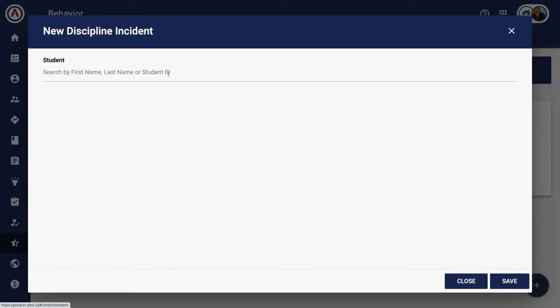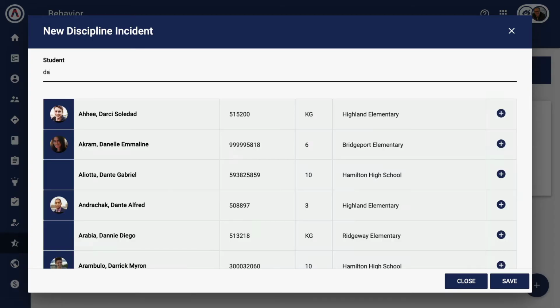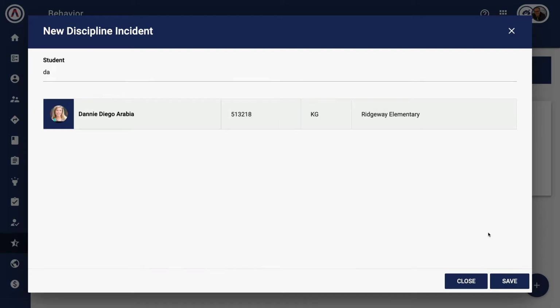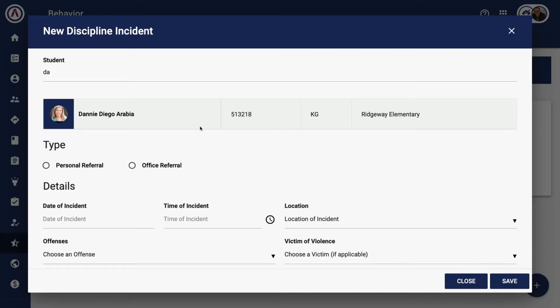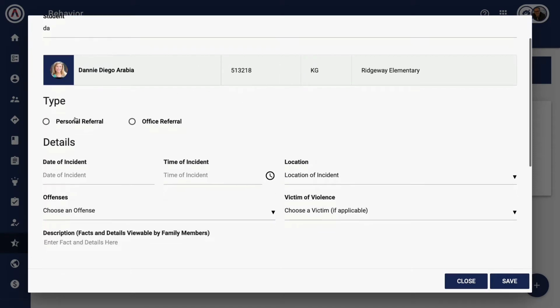I come in here and I create a behavior incident. The first thing I'm going to do is select a student. I'm going to go ahead and do Danny right here. I'll bring in this information, and you'll notice I have two types. Personal would mean as a teacher, I'm handling it within the classroom. Office means I'm kicking off a workflow process for my admin team to review it. I'm going to select office referral.